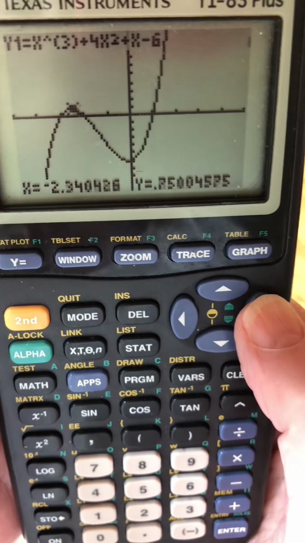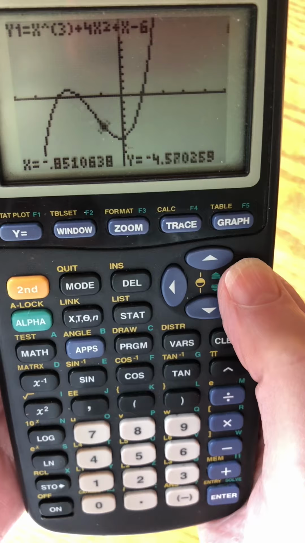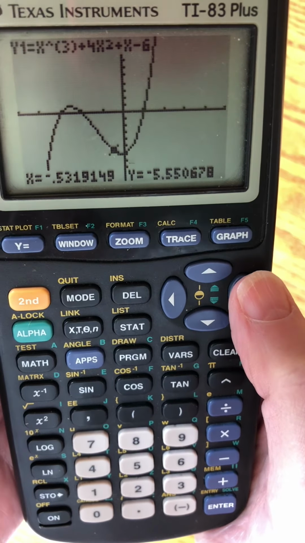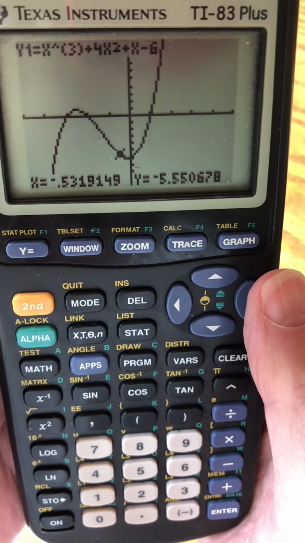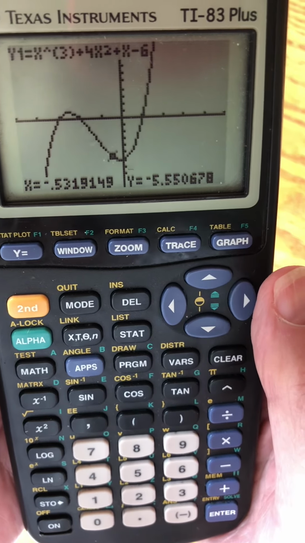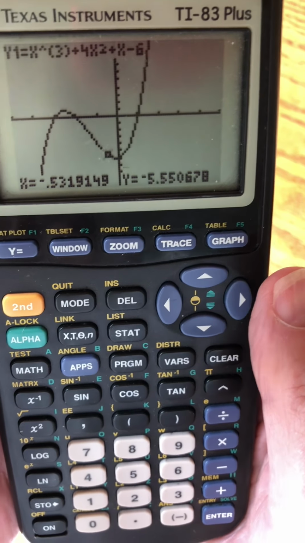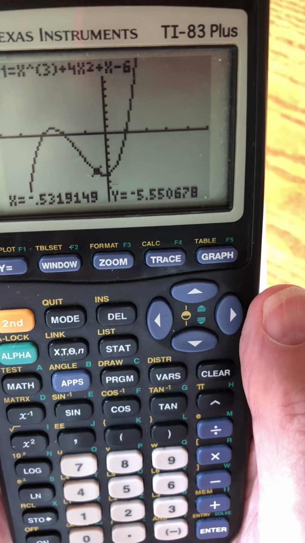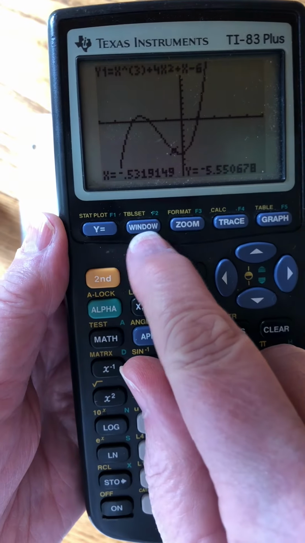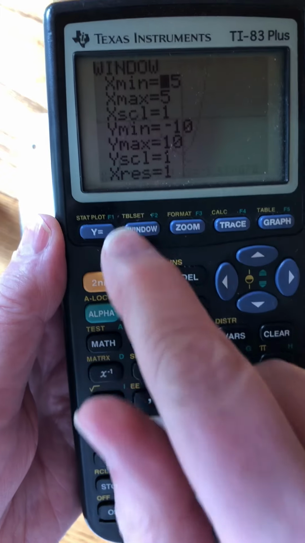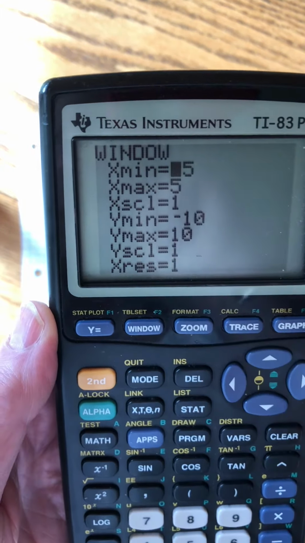Now, what happens when I go back and I toggle down the curve is I can see that this turning point is a little bit harder to read because it's jammed up against that y-axis, right? So what we can do is zoom in on this area of the curve to give us a better view, so to speak. I'm going to use this window function to change the way it is zoomed in. Oh, I've already changed it because I did this problem before.